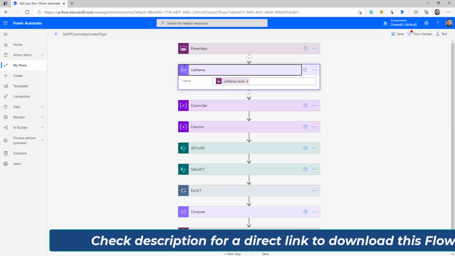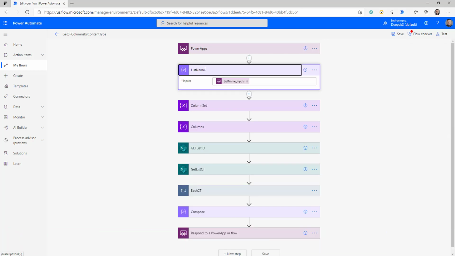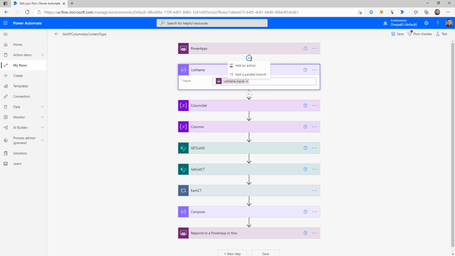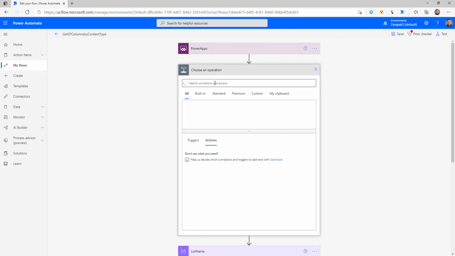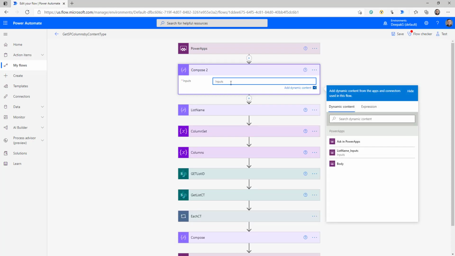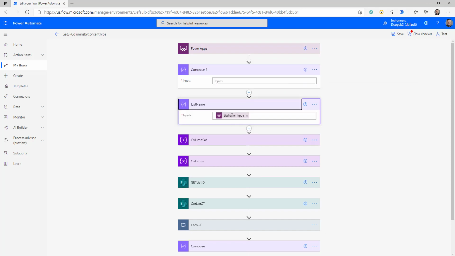So what I'm doing here, I have created one compose action called list name, and then I'm asking PowerApps for that information. And how you can do it, I'm going to show you. If I click on add an action and go to compose, in here you just need to say ask in PowerApps. And as soon as you click that, it will create something like this.